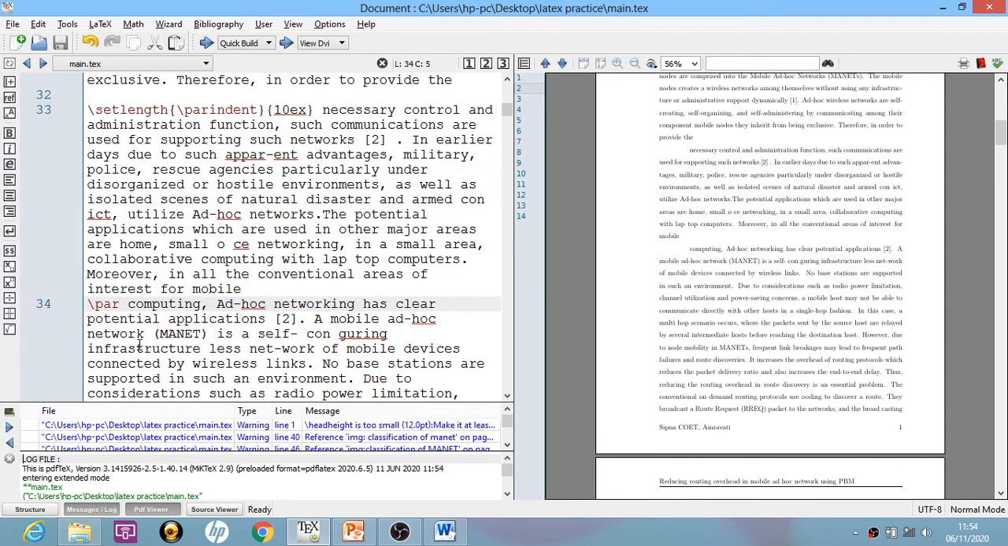So each time whenever you will add a par tag, it will take the indentation as 10ex. You can vary this value according to your convenience. In this way, you can add indentation to your LaTeX document.